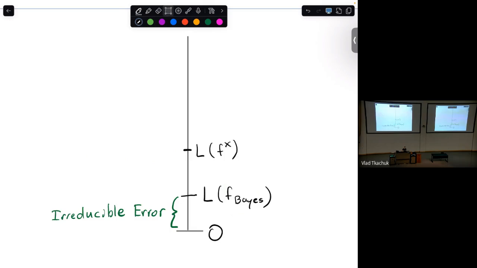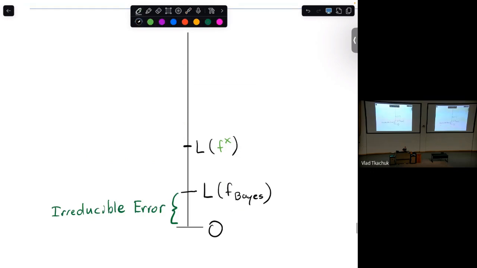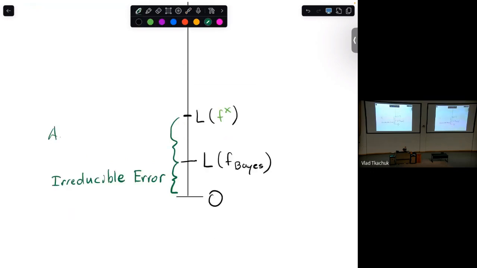And f star, I guess we used the green color, so I'll just put green for it. And that's another error, the error due to the function class you use, or the function approximation you end up using to represent your predictor. And so this has a name called the approximation error. So this is the approximation error, and that's the error due to the function class choice.